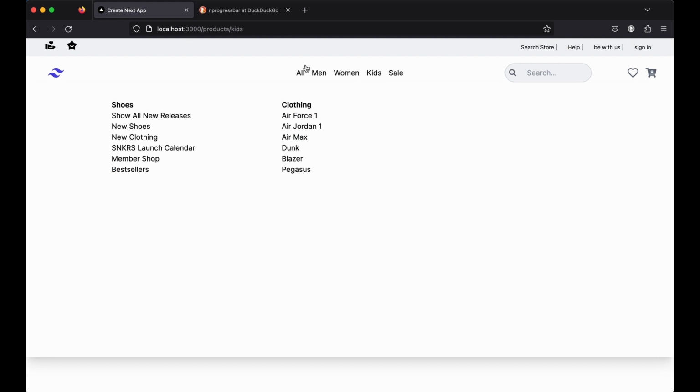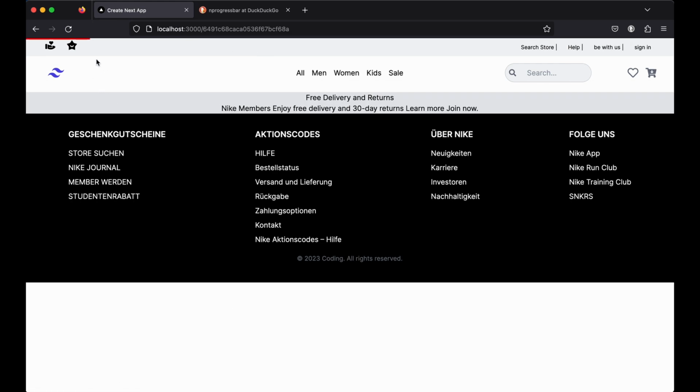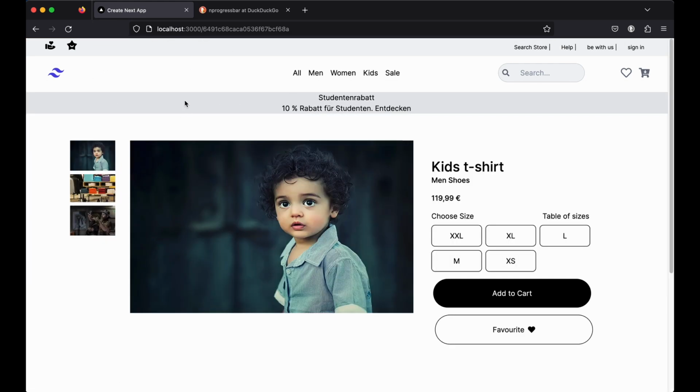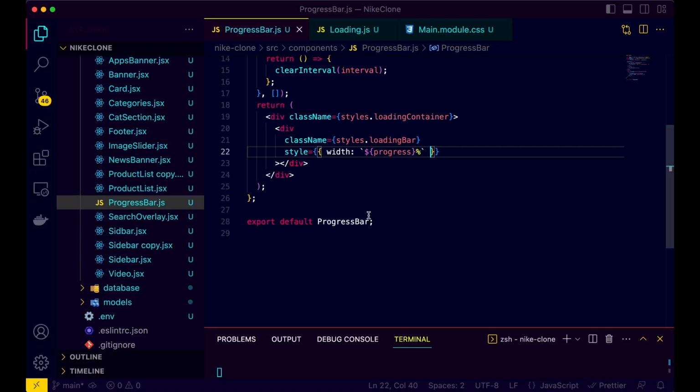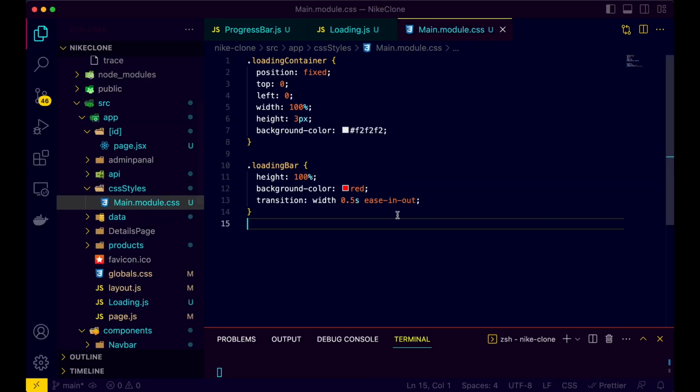So let's go ahead and try it again. And as you see, the progress bar is running as we want. Now below this I want to show a spinner here. So let's go ahead inside the module.css, and here we will define our spinner also.